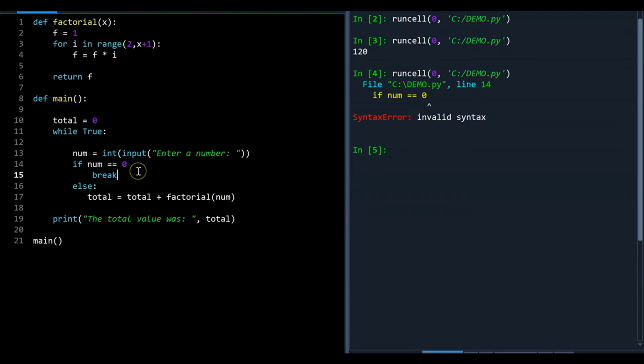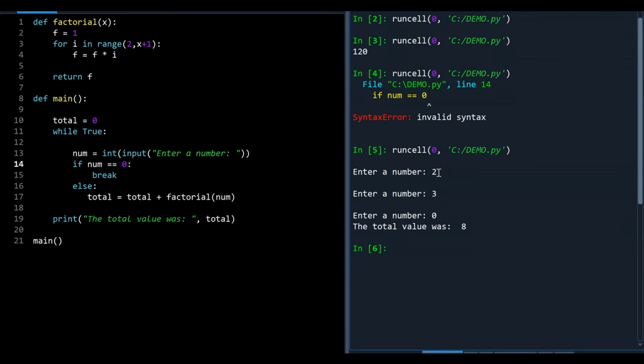Oh, I always forget the colon. So if I enter number 2, enter number 3, and enter number 0, total value is 8. So let's see if that makes sense. So 2 factorial is 2, 3 factorial is 6, so 2 plus 6 is 8, which is correct. Okay, and my program stopped when 0 was entered. So I don't think there's anything else we need to add to this to make it work, but here's a little simple factorial function.